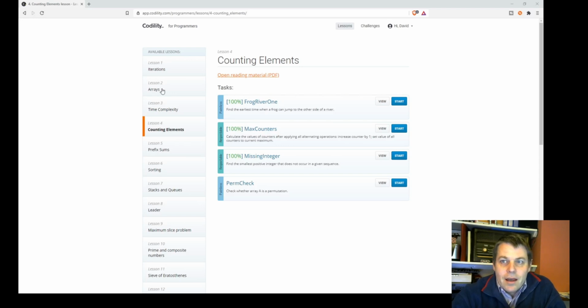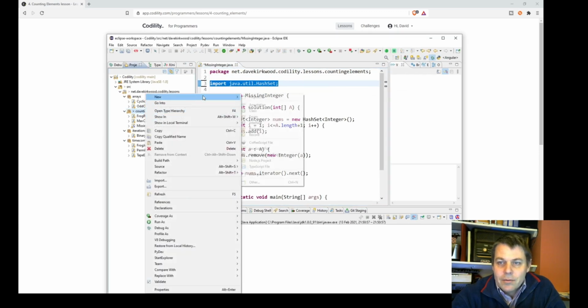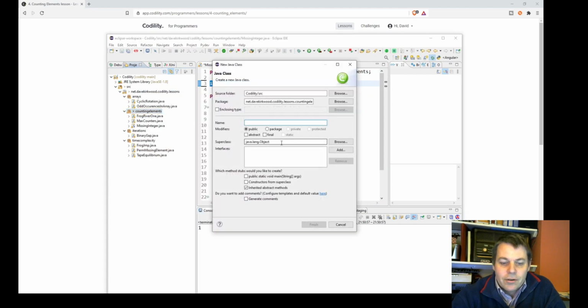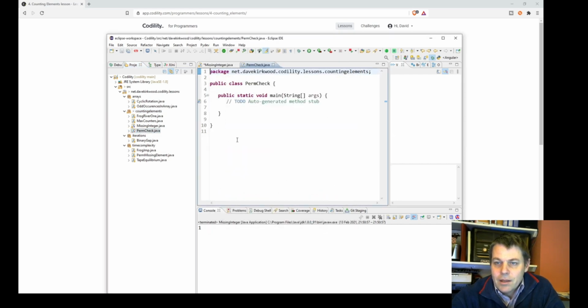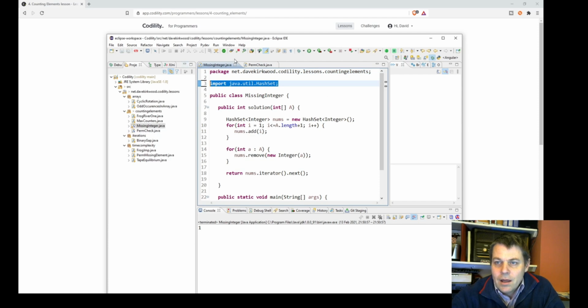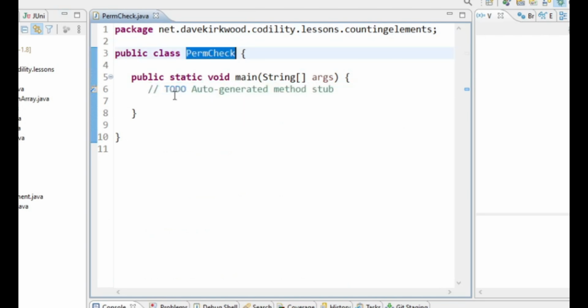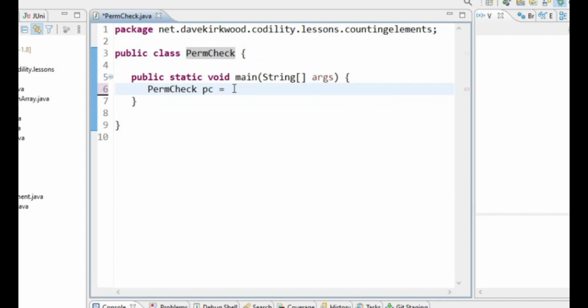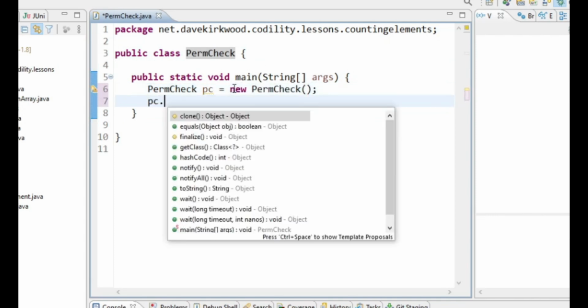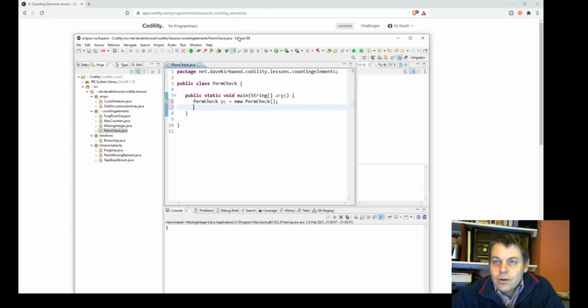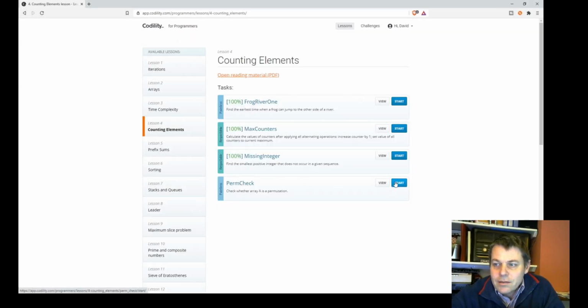Okay, so the next Codility exercise in lesson 4, counting elements, is PermCheck. This is a painless exercise, so it shouldn't be too difficult. I'm just going to create a class before I start called PermCheck, generate a main method, and get rid of the last one. In this class, I'm going to create a new PermCheck and call the solution when I've got it. But let's take a look at the exercise.